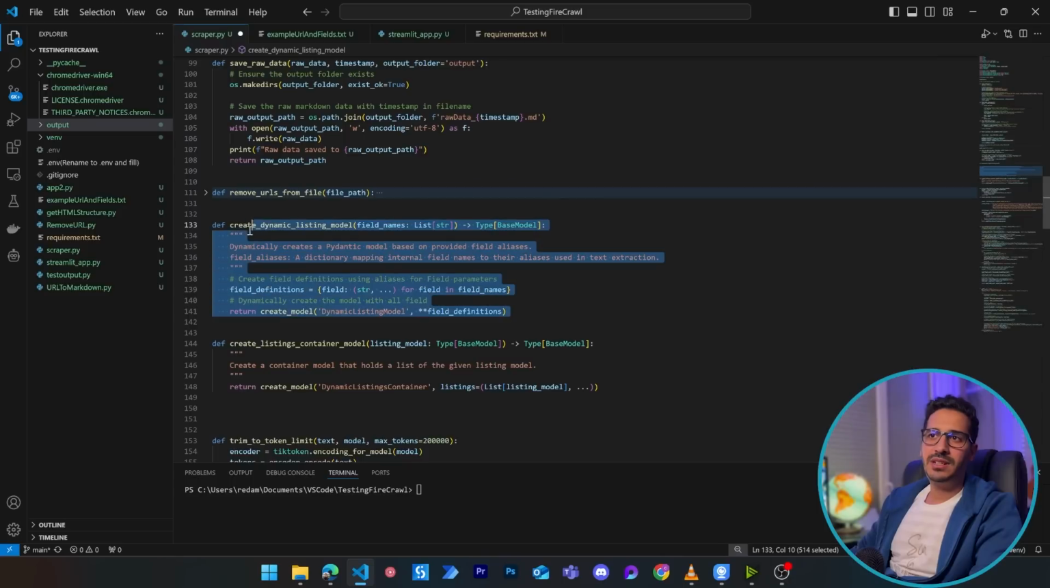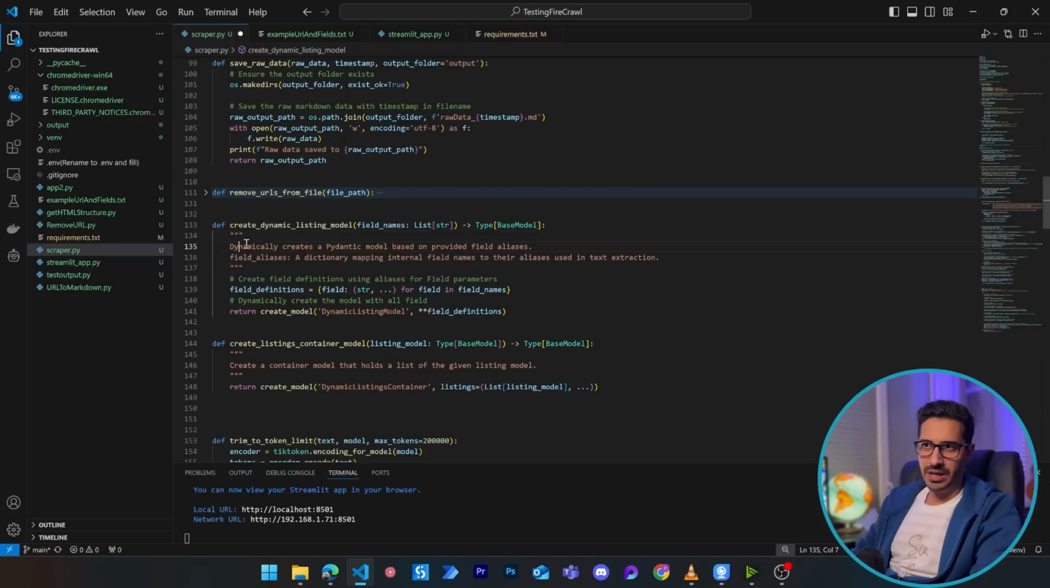As you can see here, it's not a very complicated function, but at the same time, it is very, very important. So here we define our return type, which is going to be type base model. And if you read the comments, you're going to see that I'm going to dynamically create a pydantic model based on the provided fields.